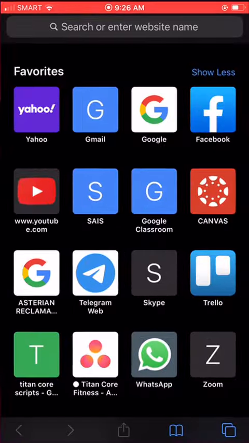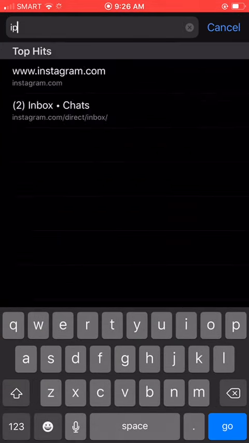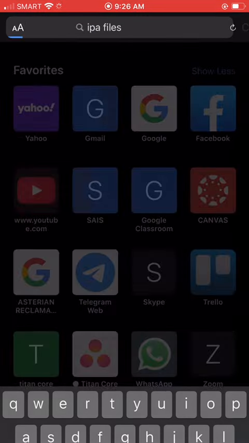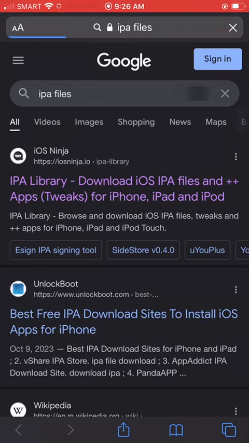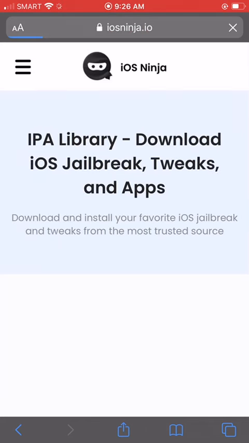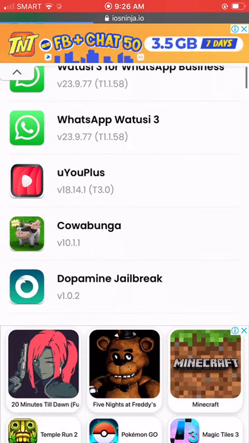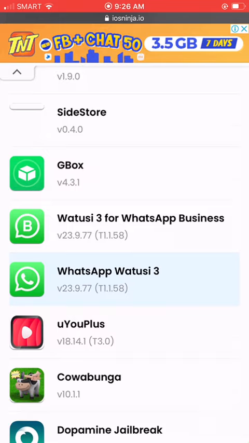Second thing, and this is a very quick one, type in IPA installer, IPA files, I'm sorry. And then once you're in, click the very first link that will show up, iOS Ninja, and then you can scroll down and then pick the application that you want to download.